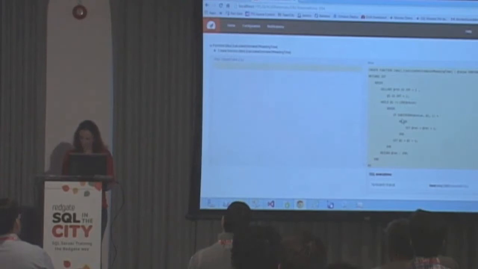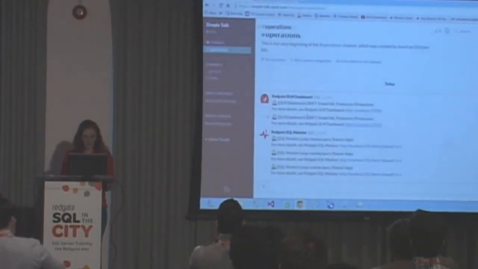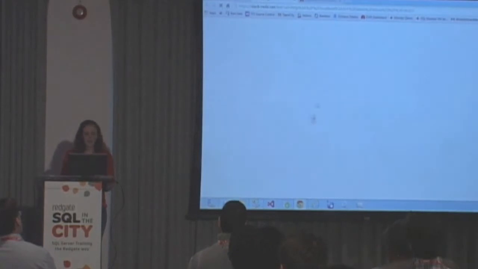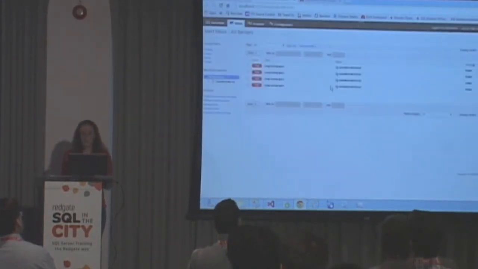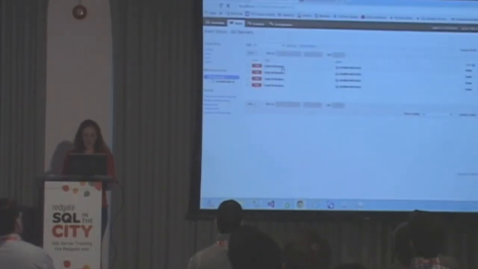Okay, and actually I noticed back in Slack that there's another message for me, so let's take a look at that. SQL Monitor is now yelling at me and telling me that there are a bunch of long-running queries. SQL Monitor, another monitoring tool, monitors the performance. In this case, I've set up some alerts to check for long-running queries. And here we can see that there are quite a few long-running queries. So let's find out the details of those.